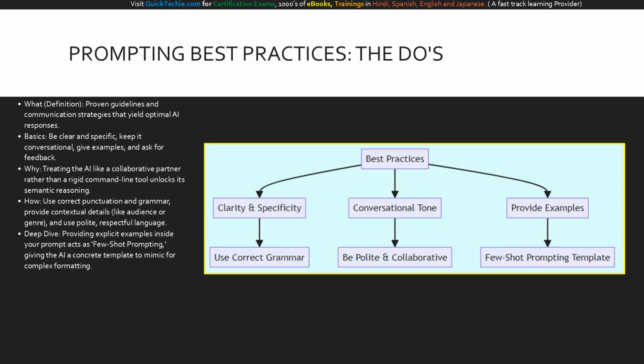Let's move into the specific do's of prompt engineering. What are the best practices? The basics require you to be clear and specific, keep your language conversational, give examples whenever possible, and actively ask the AI for feedback. Why do we emphasize a conversational tone? Because large language models are built on human dialogue. Treating Copilot like a collaborative partner unlocks its deep semantic reasoning abilities.